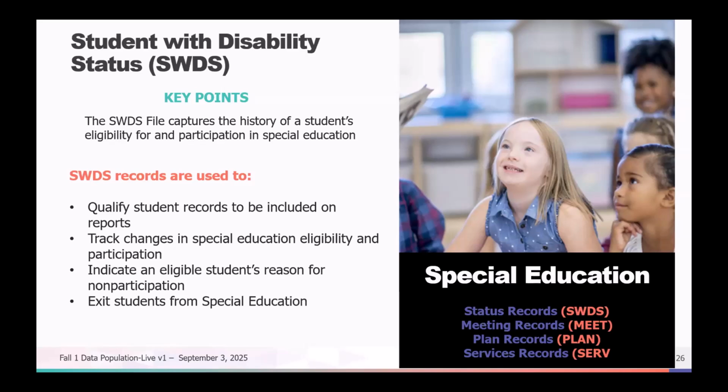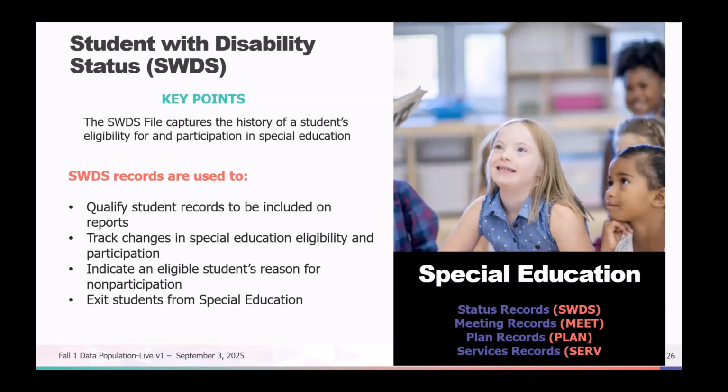Students with disabilities. There are 4 file types in Fall 1: the student disability status, or SWDS file, the MEET file, the plan file, and the services file. I'll start with student disability status.